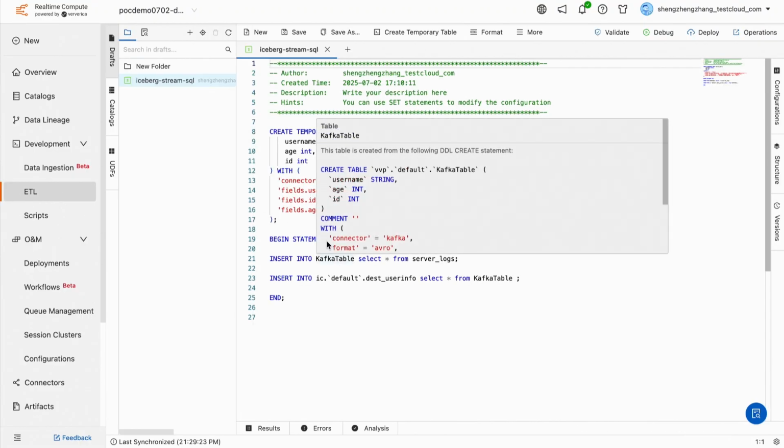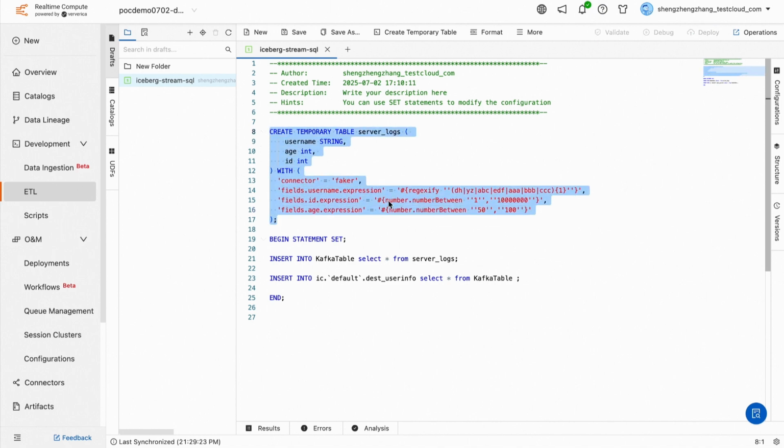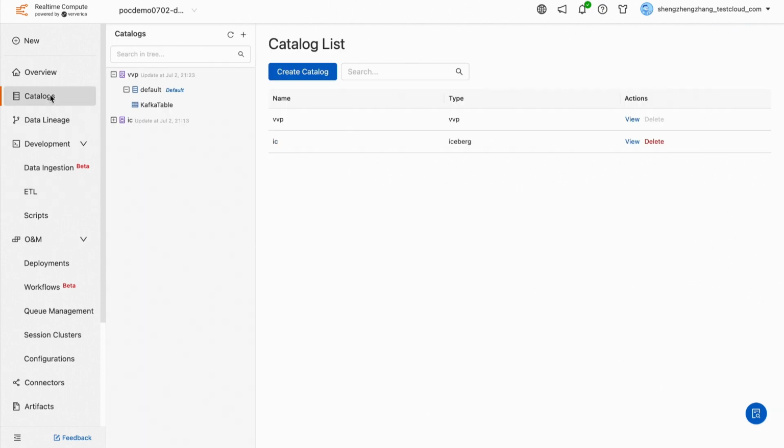Just for the purpose of demonstration, we have created this code to generate some fake data to mimic business activities. This data includes three fields: username, ID, and age. We'll first insert all this generated data into our Kafka table, and then from the Kafka table, we'll insert all the information into our Iceberg table, which is stored in our Object Storage Service and managed here in the catalog, as we've shown you before.